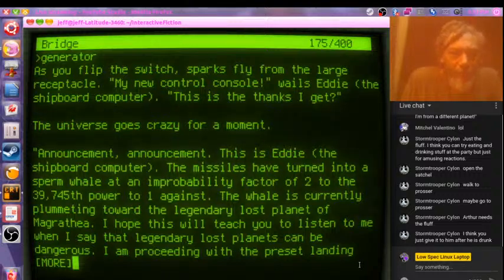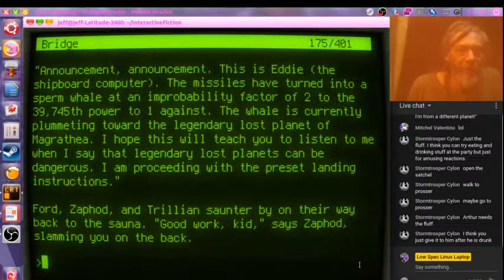Announcement, announcement. This is Eddie, the shipboard computer. The missiles have turned into a sperm whale at an improbability factor of 2 to the 39,745th power to 1 against. The whale is currently plummeting toward the legendary lost planet of Magrethia. I hope this will teach you to listen to me when I say that legendary lost planets can be dangerous. I am proceeding with the preset landing instructions.